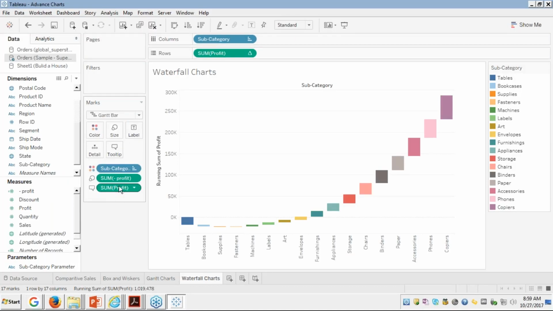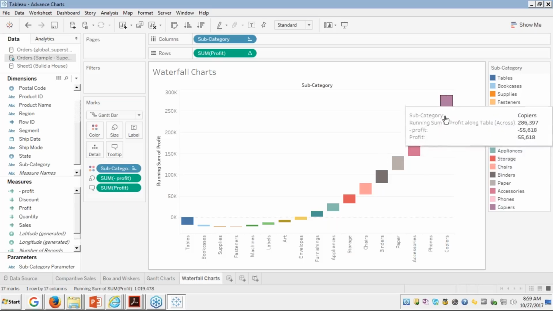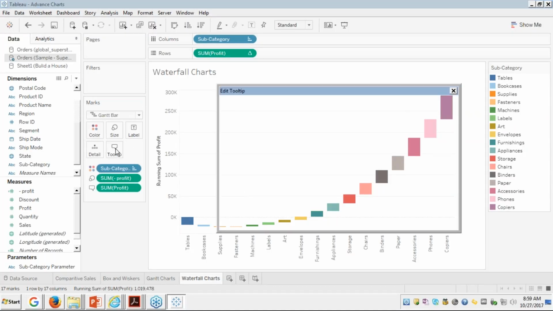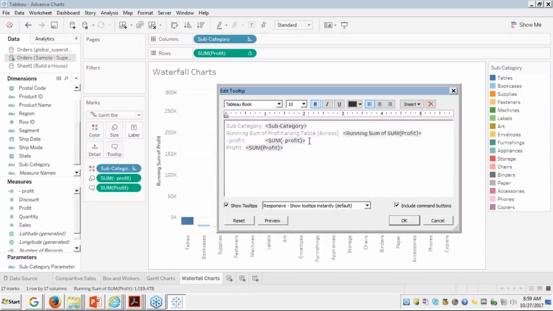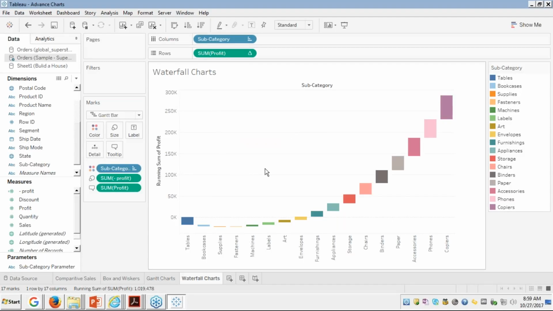Can you see now? As soon as I drop my negative sum of profit there, my Gantt bars got extended towards this direction. And can you see now? My overall sum of profit is this much. So now from tooltip I will remove this negative profit so that I don't want this to be displayed. This is just for a small visualization perspective. I created this negative profit. So I just clicked on OK. So now my waterfall chart is ready.